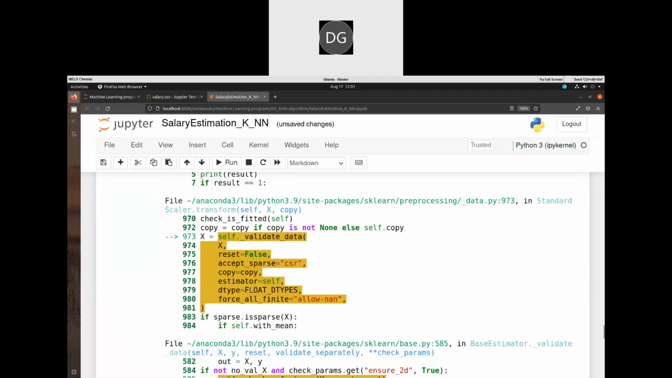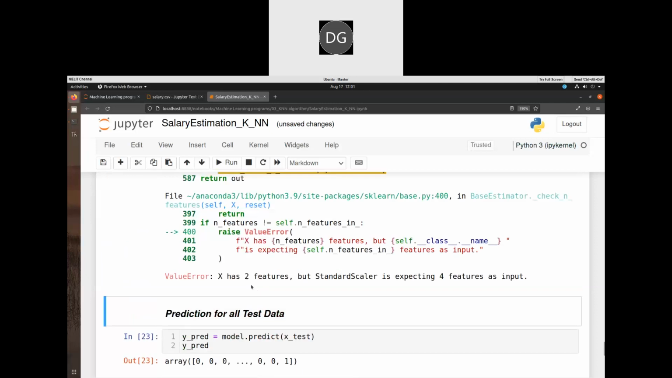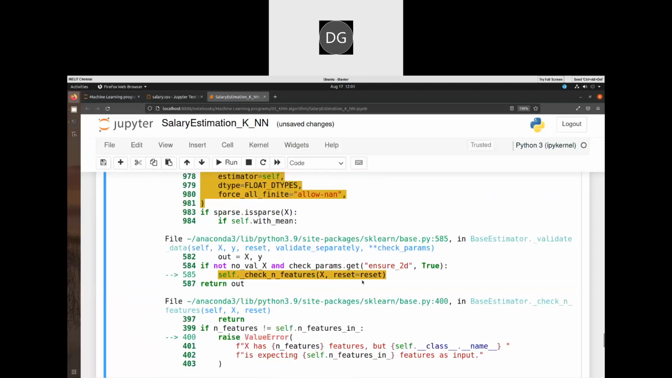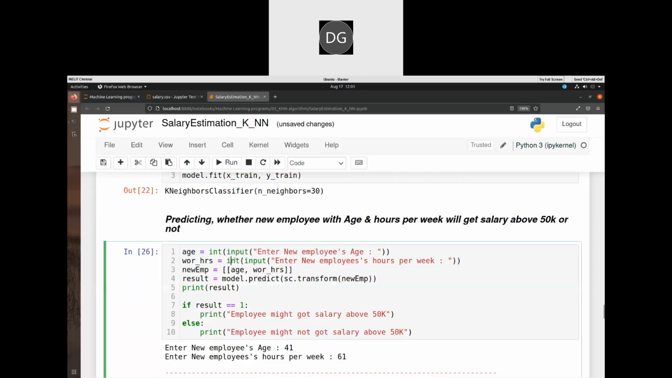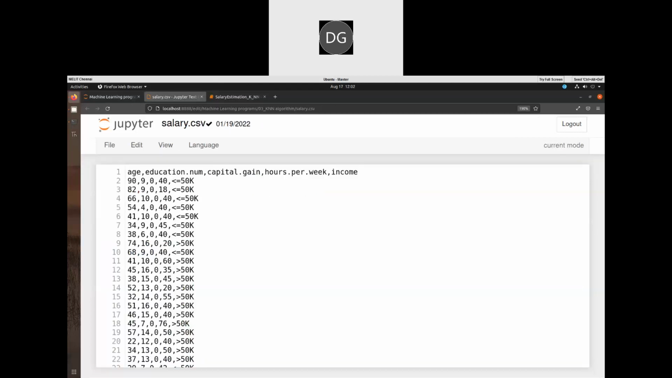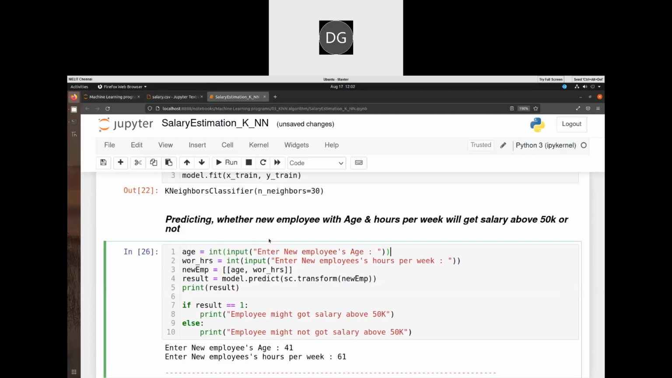Again, I'm getting an error. What error? X has two features but the scaler expects more. Okay, I have to give all the features. That is the mistake I made. So can you give the remaining features and test it by yourself? The remaining features are education and then the capital gain. Education number and capital gain. That also I will give and show it to you.